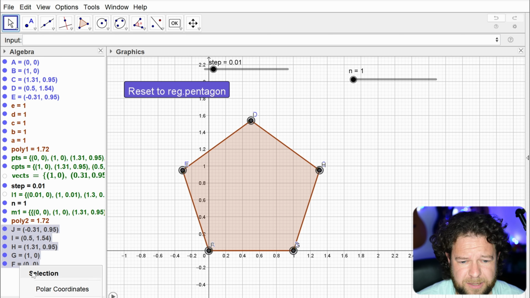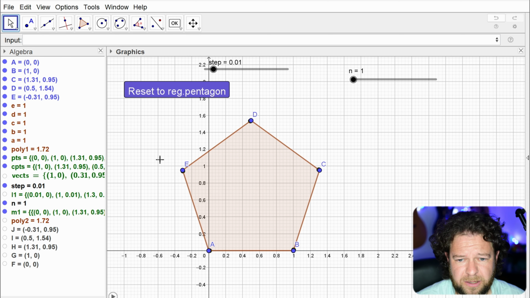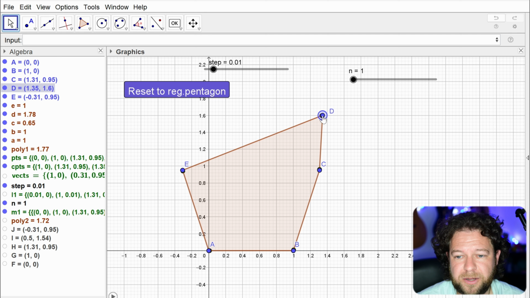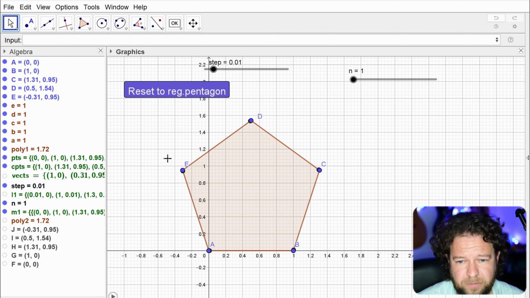I don't really want to see these points. In fact, I don't really want to see that polygon. So let's just hide that. And the original polygon, maybe I don't want either. Or maybe I do. That's just the polygon joining the 5 points that we started with. Okay, good. That's a useful reset. So even if I drag D around, I can just dump it back there.